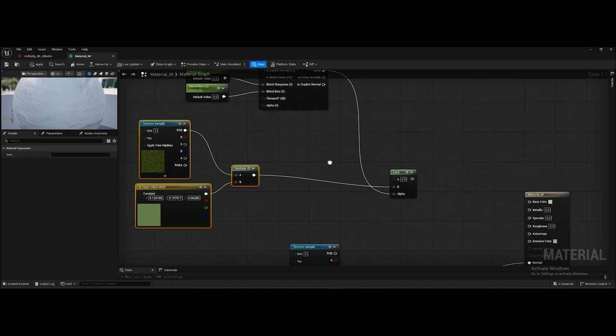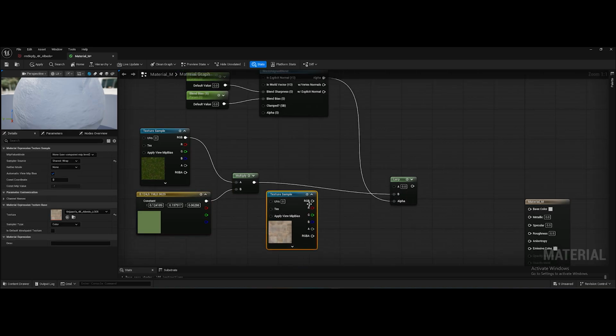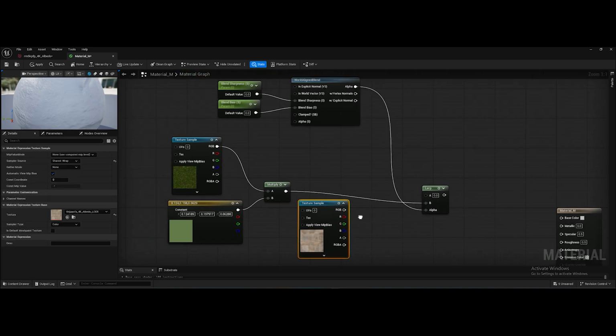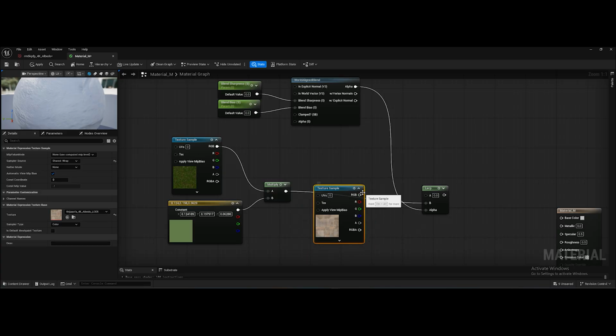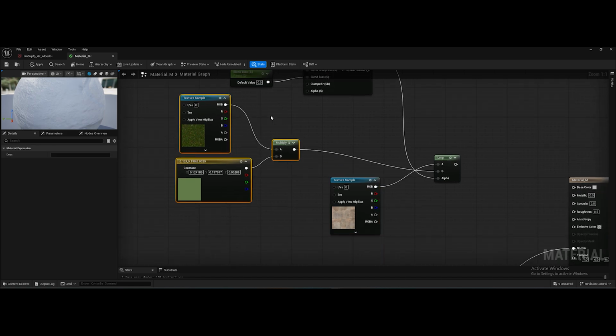And you can see there is a section here, nothing is connected. So I'm going to connect this to the master material since we have to mix this texture with the moss. Okay, let me just connect this value here. Right.